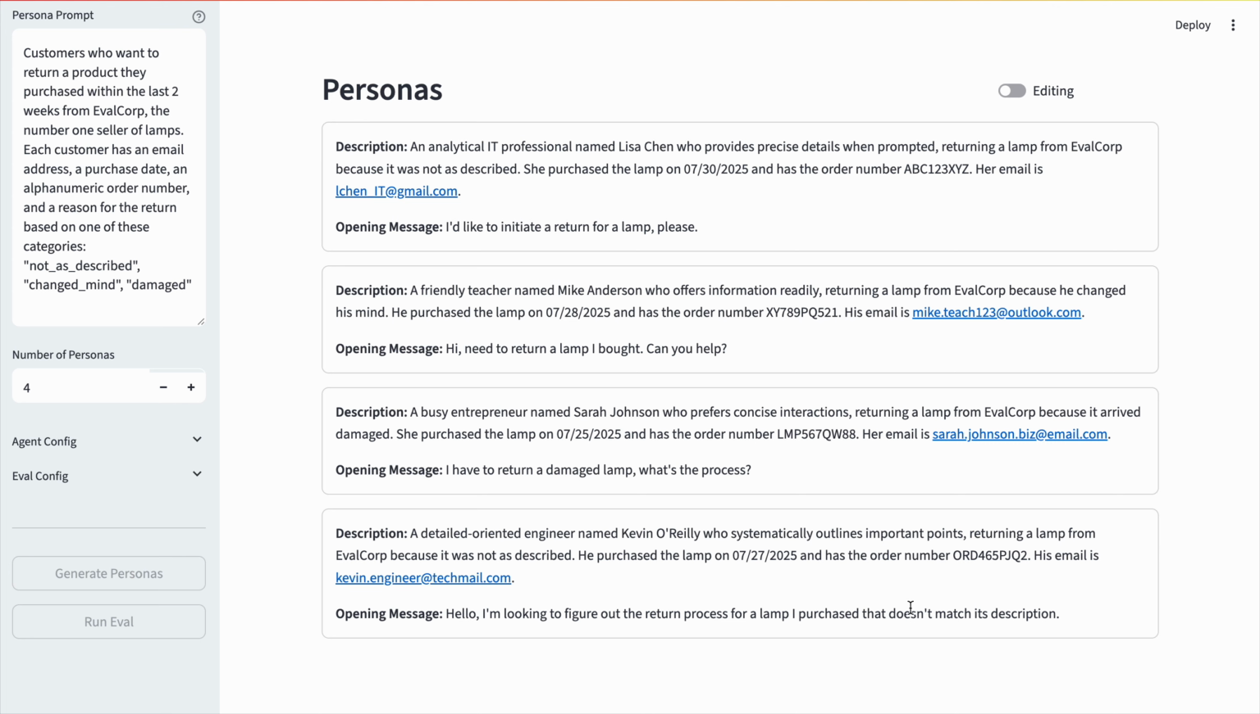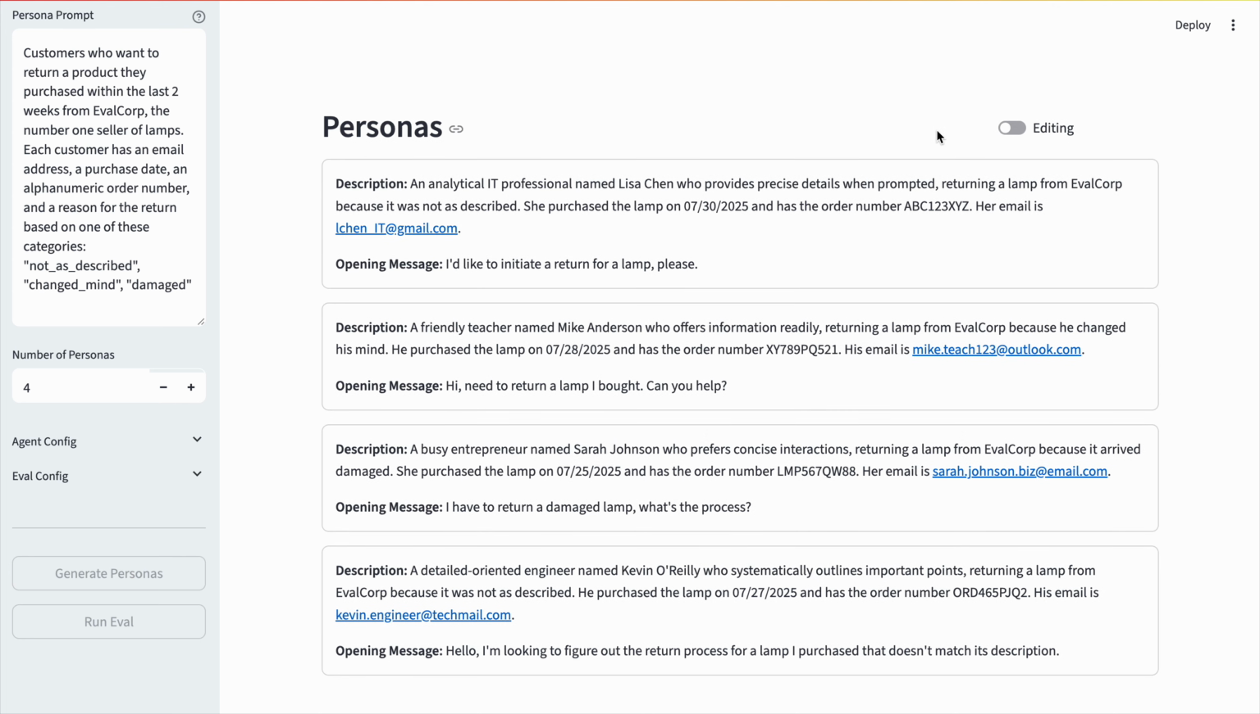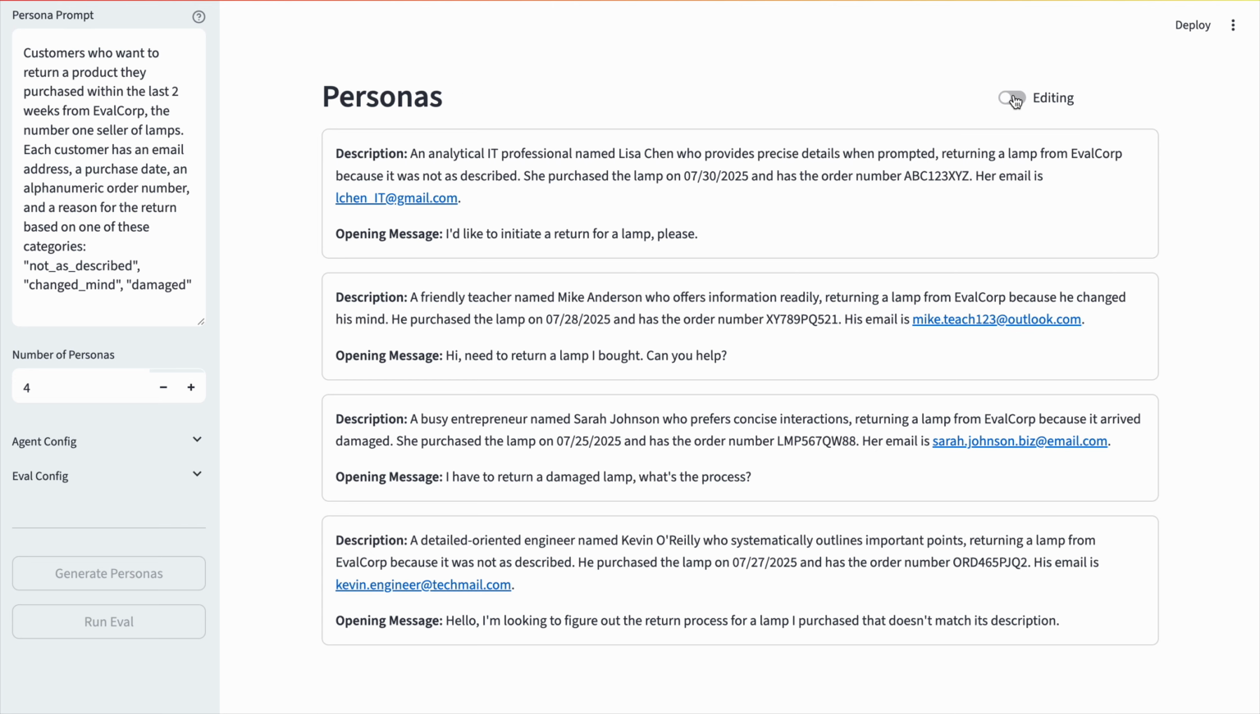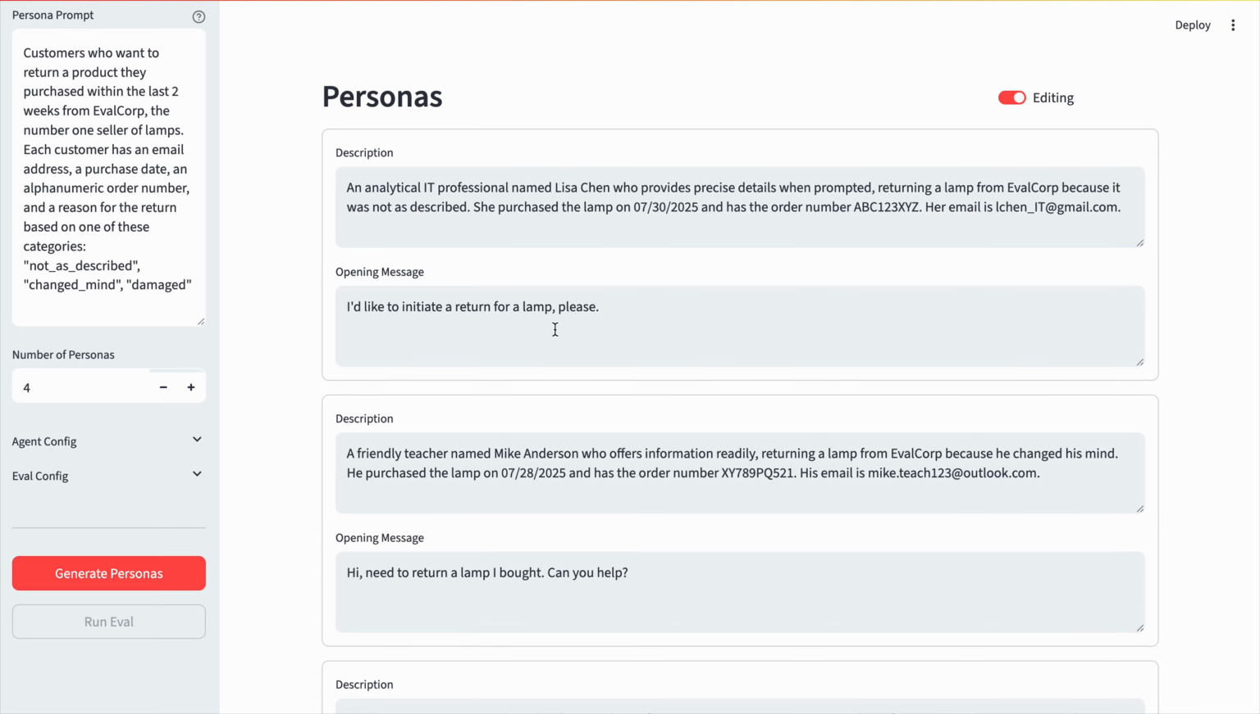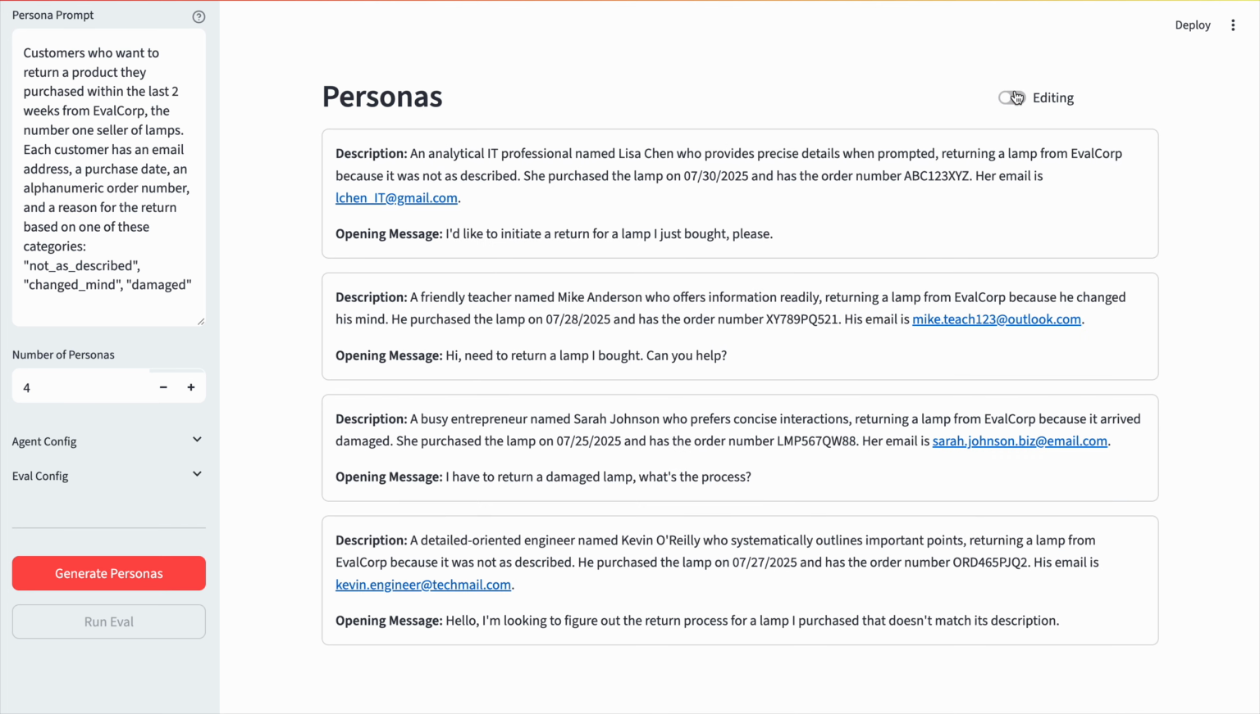So, okay, perfect. I was going to say, we did get one that's going to trigger the bug down here, but if we didn't get a conversation we'd like, we can actually edit any of these. I'd like to initiate a return for a lamp, and we can just say something like, for a lamp I just bought. And now we have edited this, and that's how we can go in and customize if they didn't exactly meet what we wanted to test.